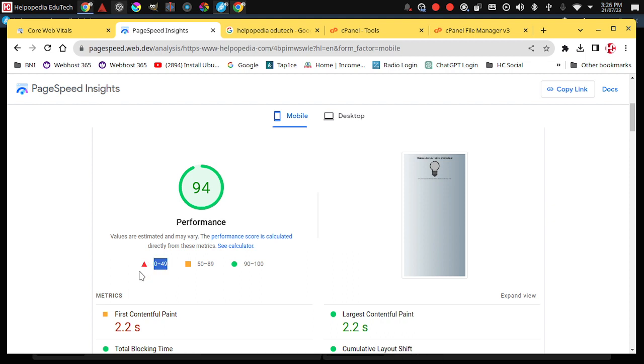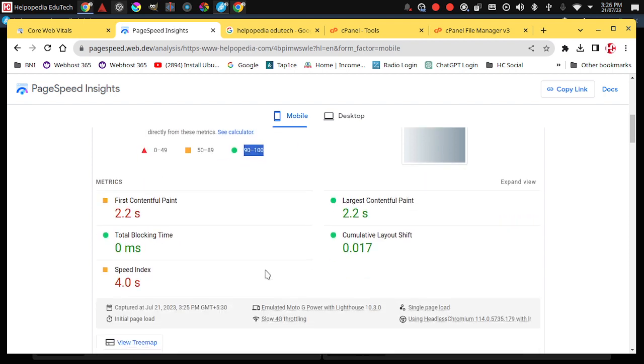But still, if you want to reduce the overall speed index from 4 to maybe 3 or 2, then it will be very good, and it will also come in green. So what I can do is resolve the issues mentioned here, like eliminate render blocking resources. It will reduce 1.44 seconds. Then if I resolve these issues, it will reduce by 0.61 seconds. So like this, I need to resolve the issues.